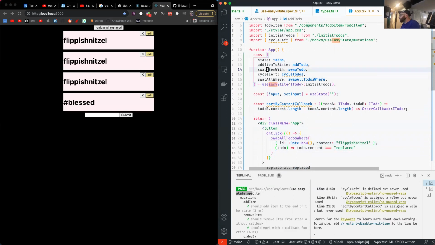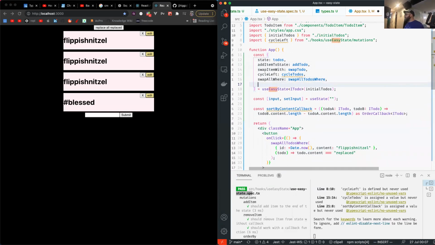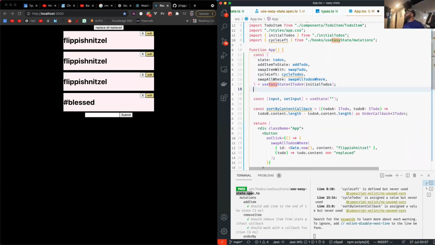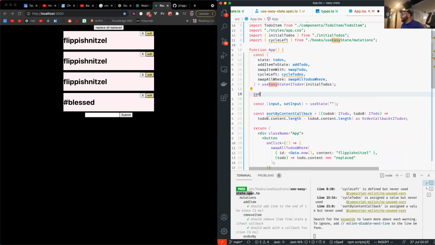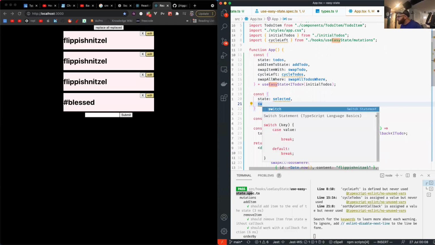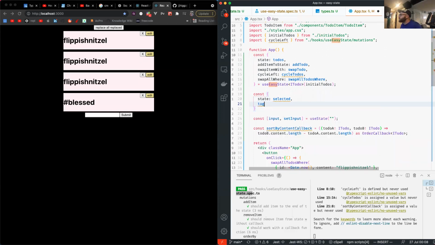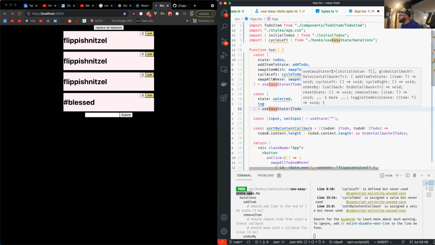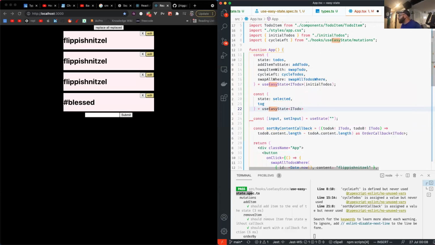Another one that I find super useful is a toggle state. So actually, I probably wouldn't use the toggle state on the same one as the to-dos. I might use another state for selected to-dos. So I might do something like const selected equals useEasyState, and this time we can say also with I to-do, because they're just going to be selected to-dos. And this time it's just going to be an empty array.